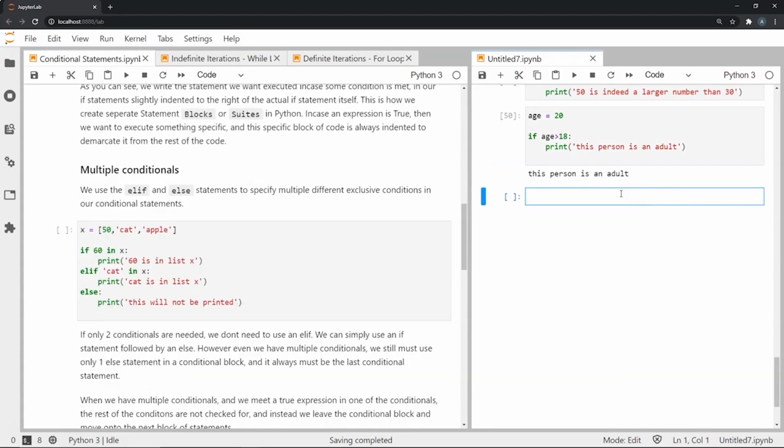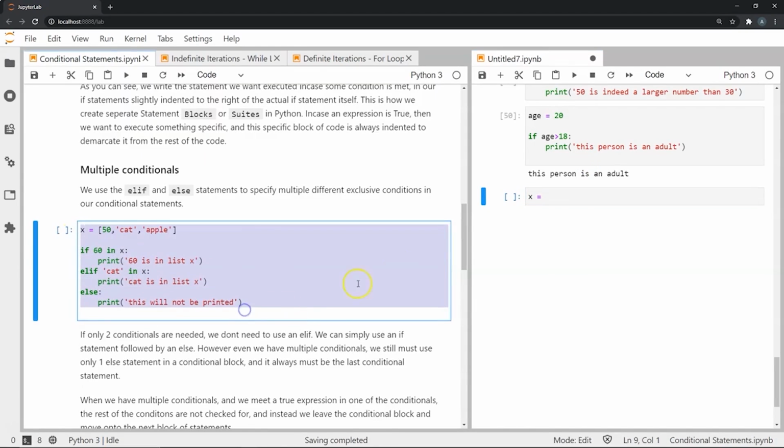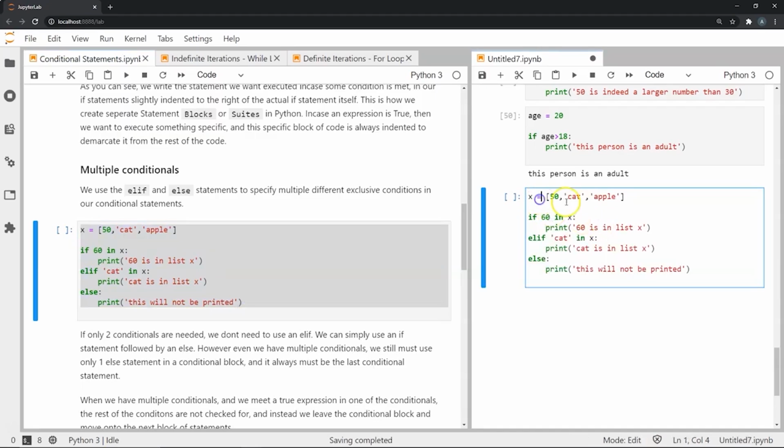Anyways, moving on. What if we have multiple conditions in our if statement block that we want to check? Let's copy this example that I have written over here. In this piece of code, I have a list X where I have the integer 50 and two strings, cat and apple. I want to check if 60 is in X, and I also want to check if the string cat is in X, and I want a final case so that if none of these conditions are met, something happens. So how do we do that?